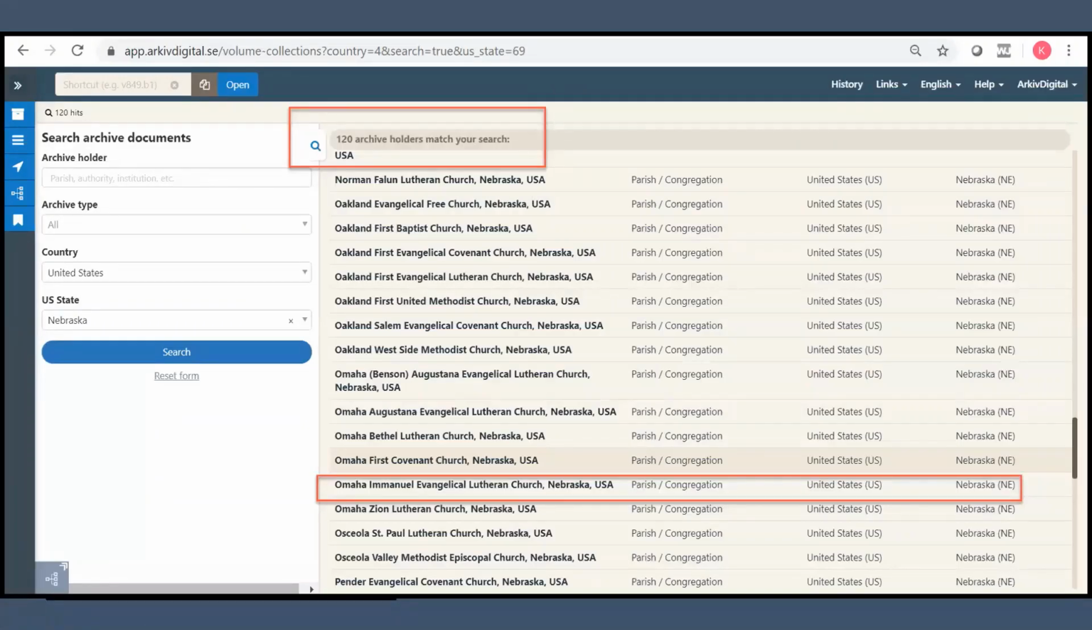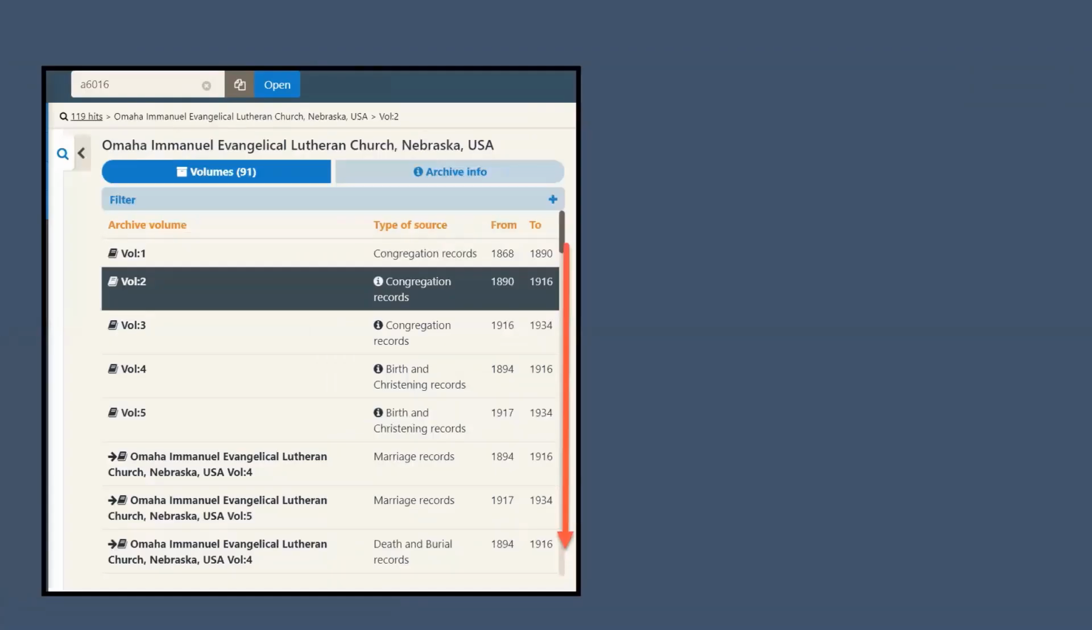Here it says we have 120 congregations. If I select Omaha Emmanuel Evangelical Lutheran Church in Nebraska, here it says congregation records. There's also birth records, marriage records, death records, records showing people who joined the church, people who left the church. Also, you'll find a lot of anniversary celebration bulletins, like 100-year celebration, 75, 50 years, records about the school, the church choir, just wonderful sets of records. This one has 91 volumes, so it's always good to see what types of records there are.